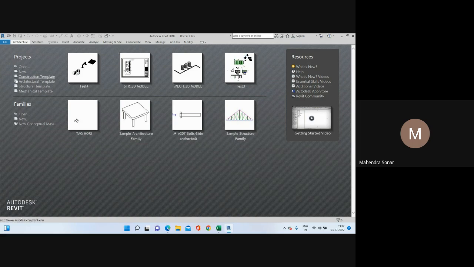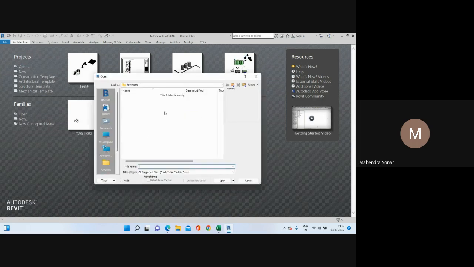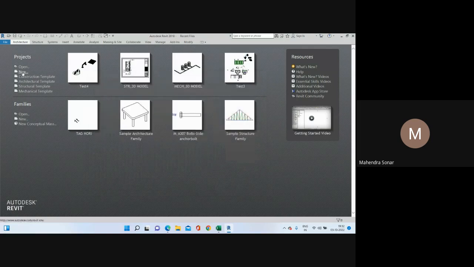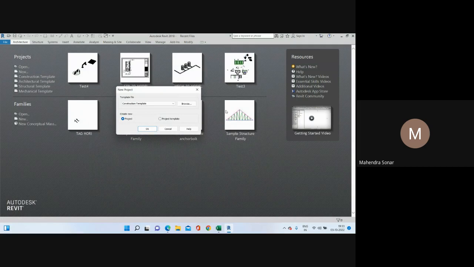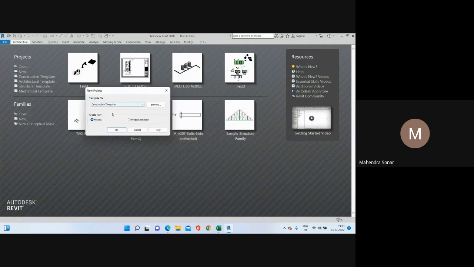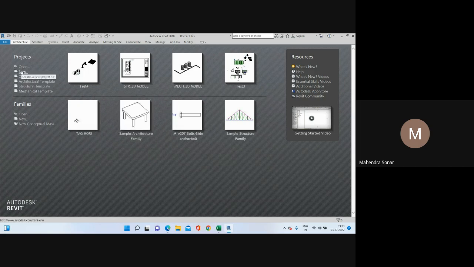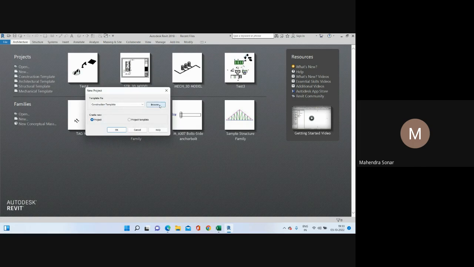So let's start. Here is the Open option. If you have already created a file, you can go to your respective Revit folder location and select and open it. Then there is New. If I click New, we have options here. Suppose we are starting from scratch, you need to select the template file. In that case you should go with the New option, and click Browse.